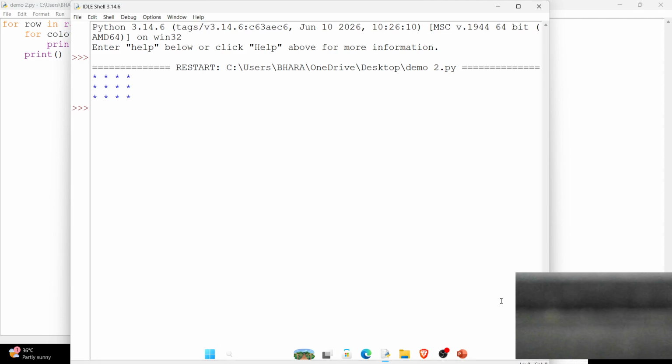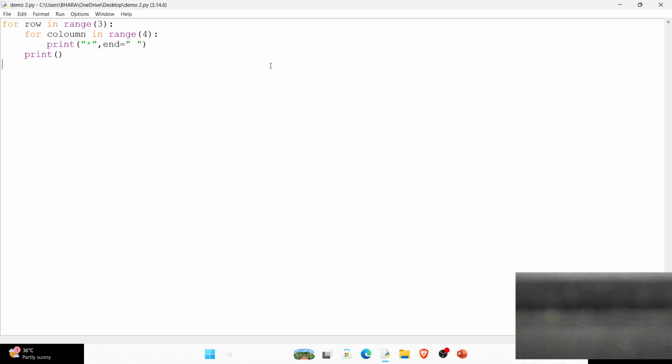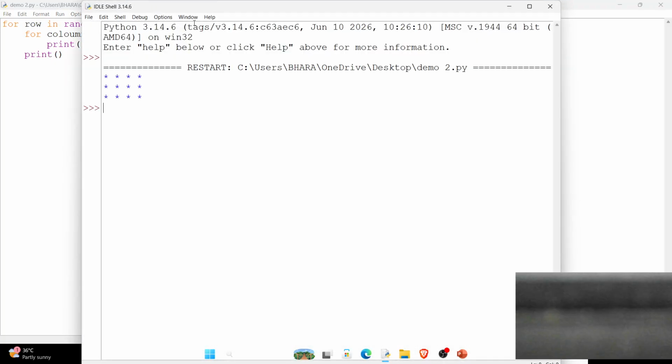Don't worry about what is happening here, but pause the video and ask yourself how many times the outer loop runs and how many times the inner loop runs. Think for a second. Yes, and let's now execute it. See, the output is 3 rows, where all the 3 rows have 4 columns with the star printed on it. How did Python produce this output?